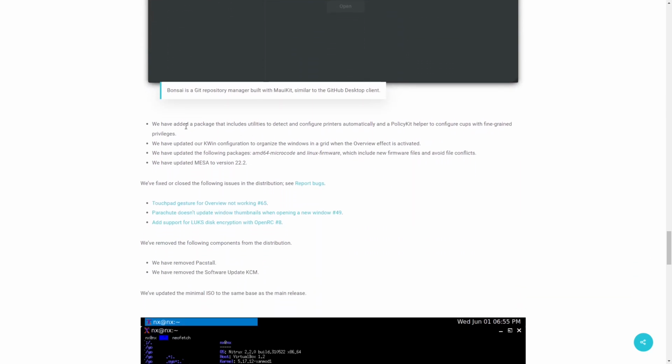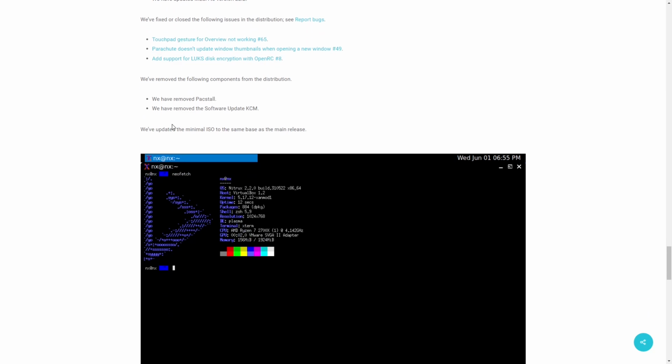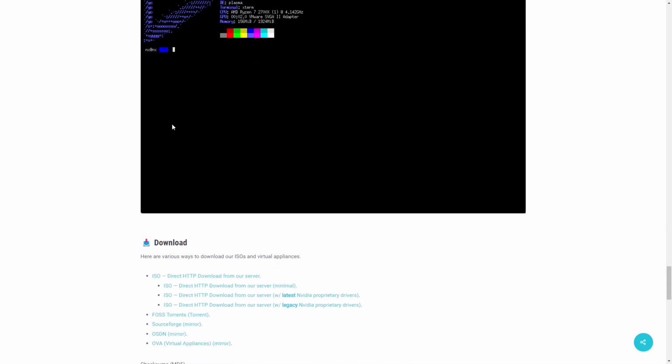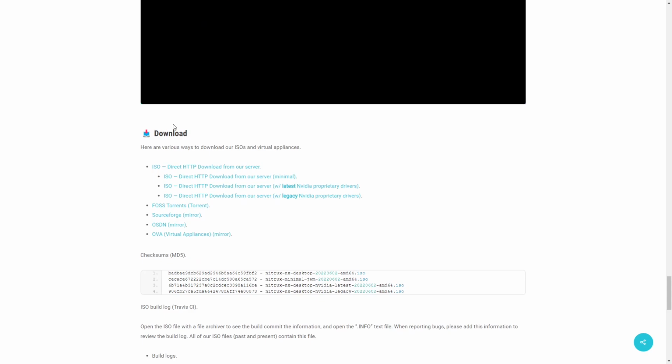And then you come down here a little further and it says we've added a package that includes utilities to detect and configure printers automatically. They have removed Packstall and they have removed software update KCM. And then if you want to get the downloads, you can come down here.